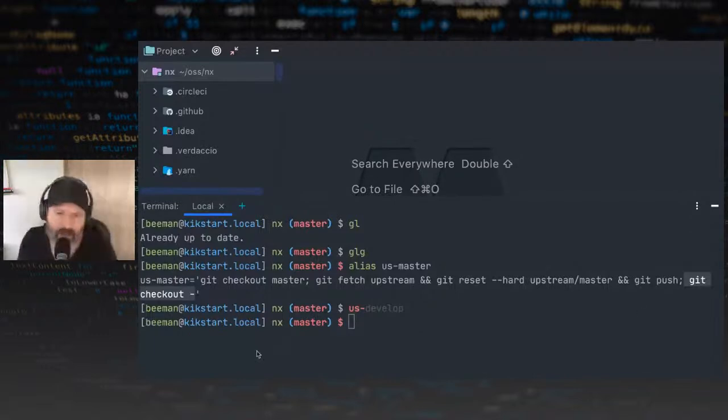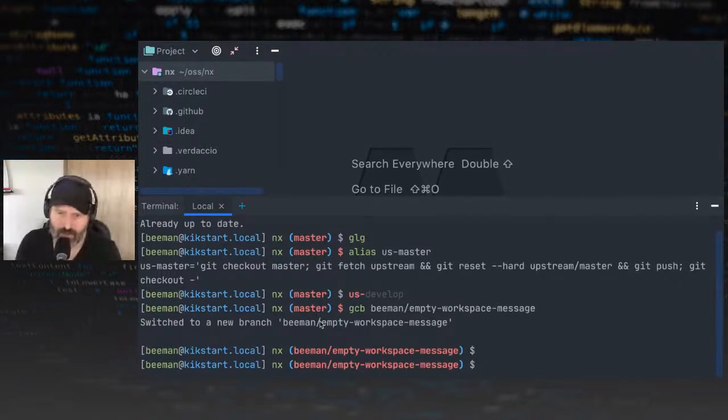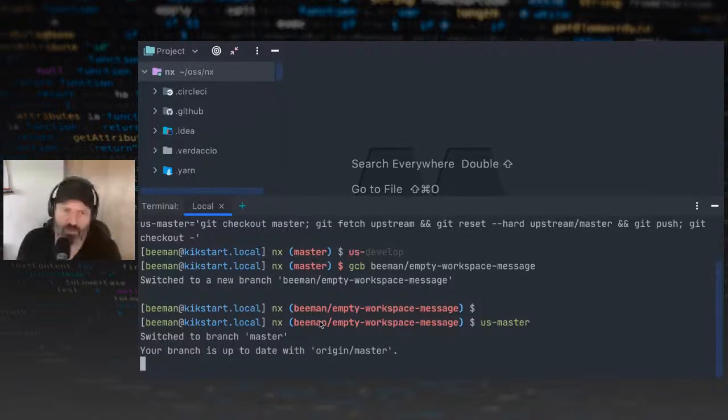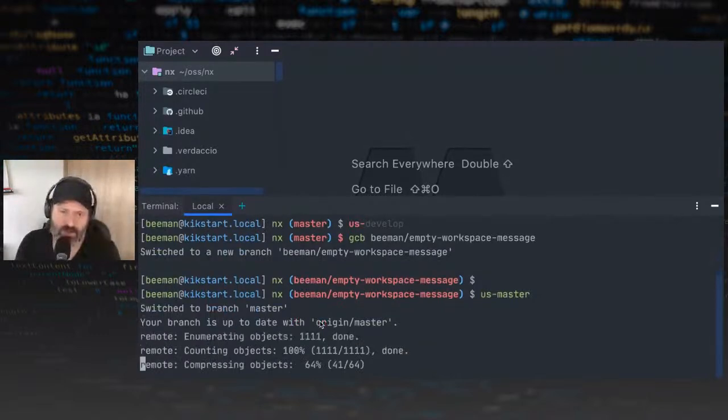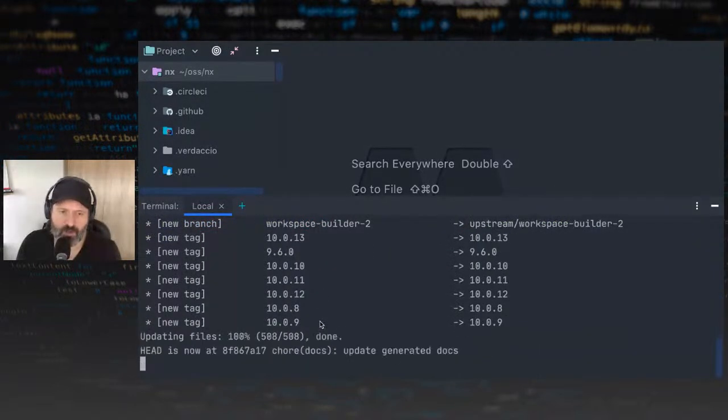Okay, cool. So let's get into a more real life scenario, and let's say that we're on a branch that's called BEEMAN.DEV empty, let's say empty workspace message. And now this is the branch I want to work on, and then I realize that I want to update master. So now I simply run us master. This will check out master, fetch it in, do the reset, push my reset up to my branch that I have locally, and then switch back to the branch I was on, which is the one I just created.